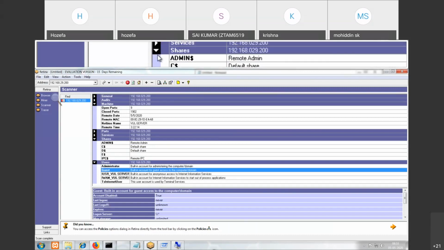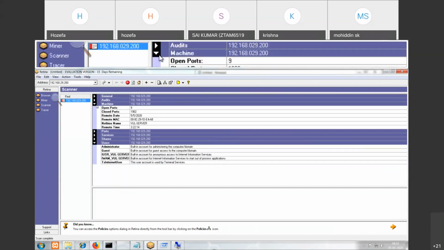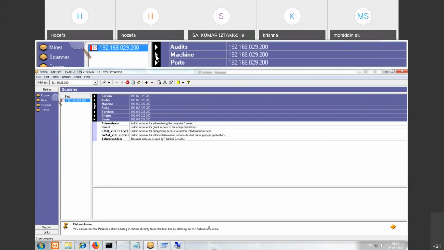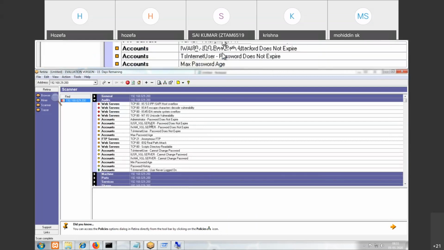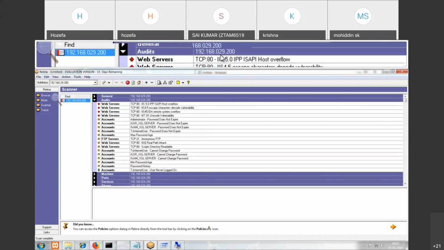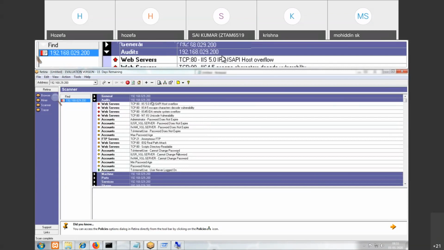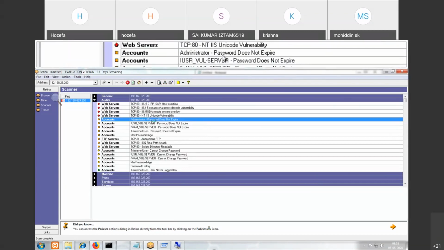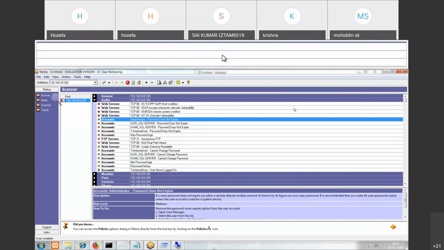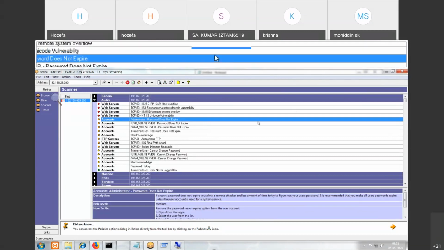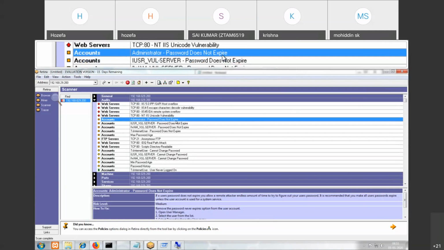It is possible. So now, the most important part is your audit, guys. This one is the main part of the vulnerability scanner. Here, if you can see, administrator password does not expire. This is a vulnerability, meaning a hacker can exploit this particular part. It means I'm not changing my password. My password is fixed all the time.